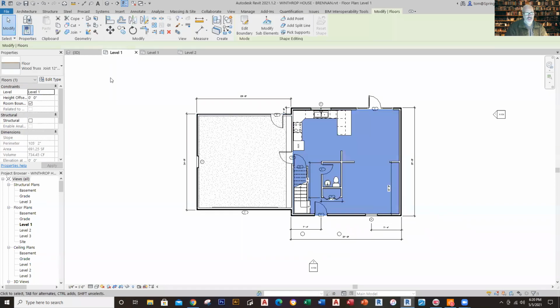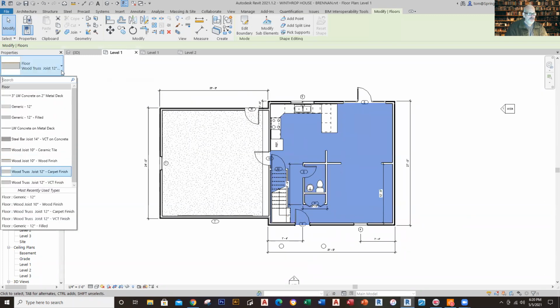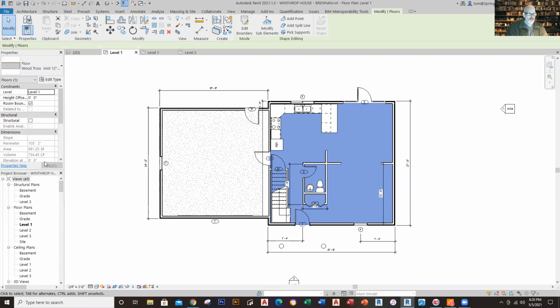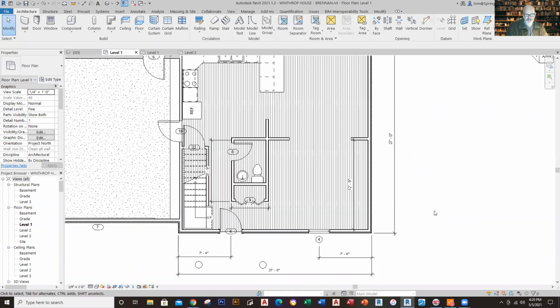That's wood truss. That should actually be showing up a little bit better than that, but it's not. So let me see if I can't do this. Wood truss. Okay, wood finish. What do we got here? I'll use wood finish there. Okay, just temporarily I'll do this. Okay, so I've got this right here. Now you can see the floor right here.